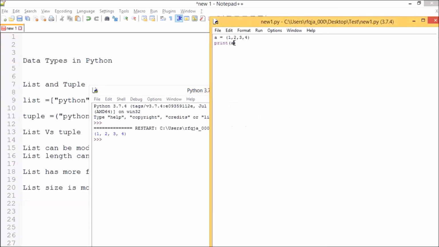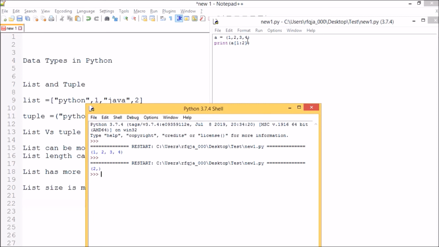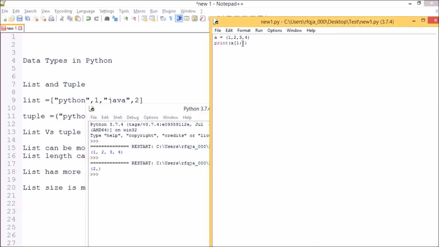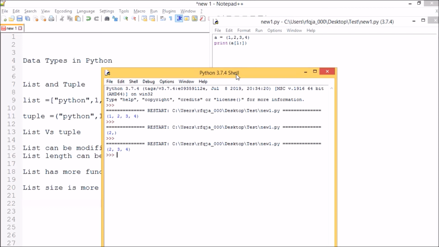The same way we can also index here, index 2. So it should print 0 1 2 3, it should print 2. Next we can go for 1 to last. The rest of the features are similar to a list, so you can explore yourself. It's very interesting if you explore yourself, and you will be gaining more knowledge.